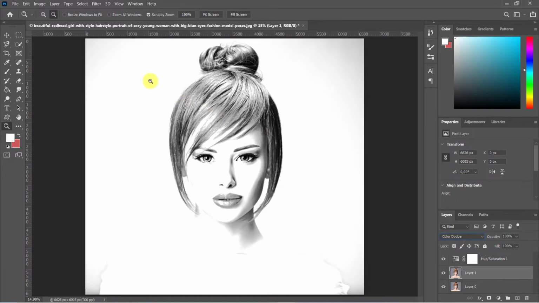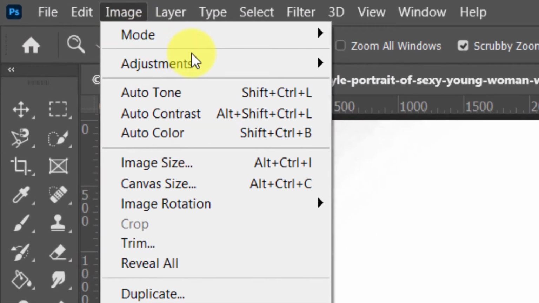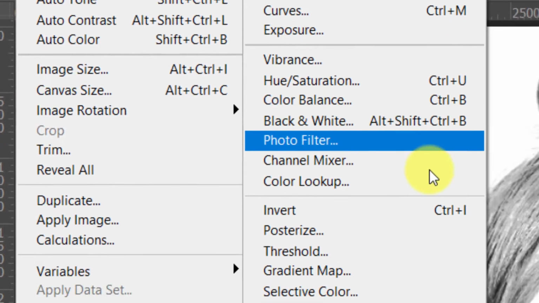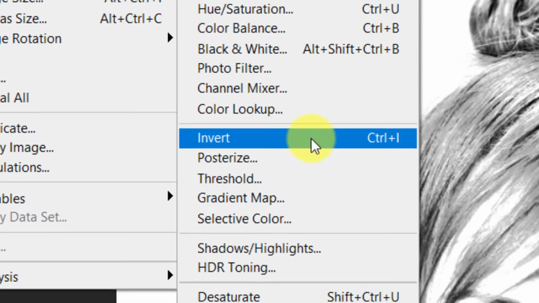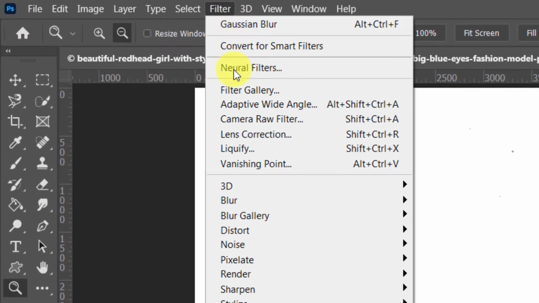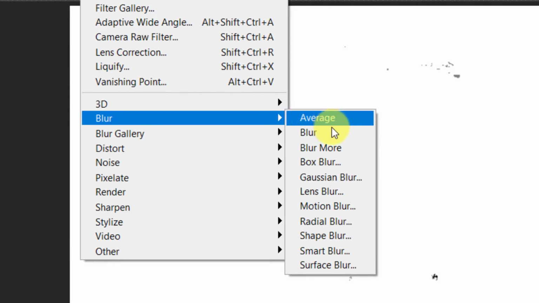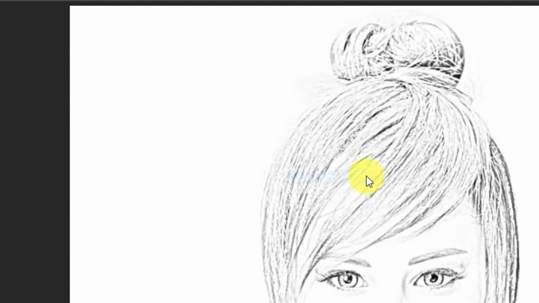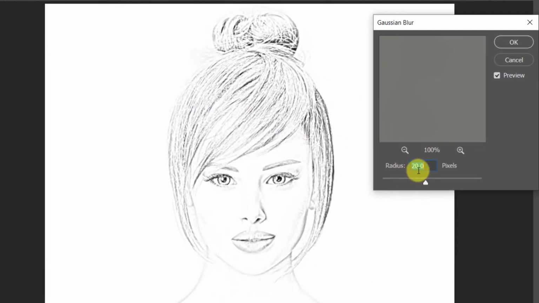Head up to Image menu, Adjustments, Invert, or you can click Ctrl+Command+I. As you can see, the photo has turned white. Go to Filter, Blur, Gaussian Blur. Radius 20 pixels is a good choice.